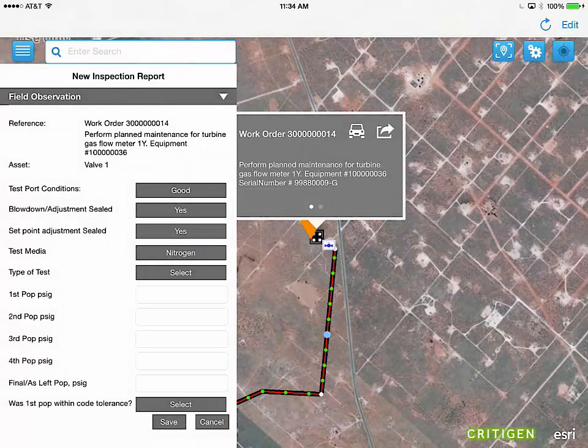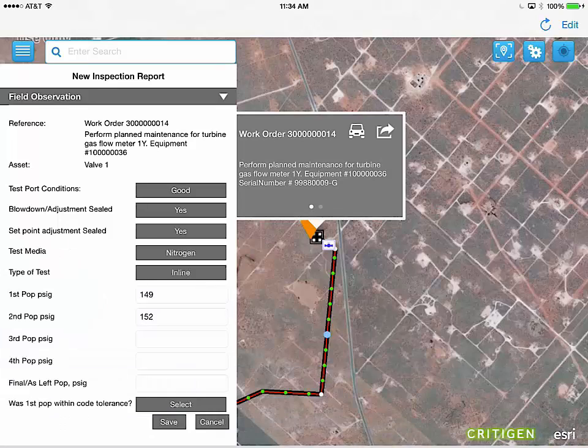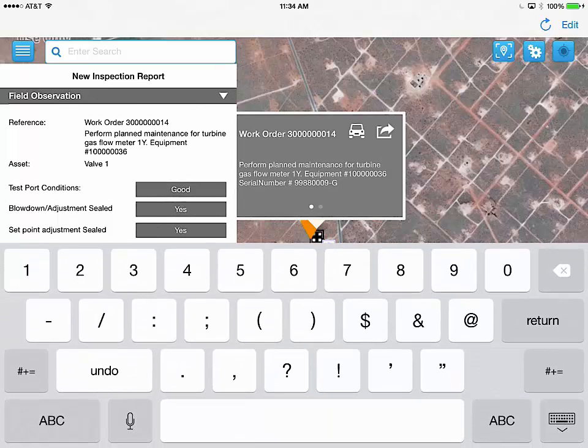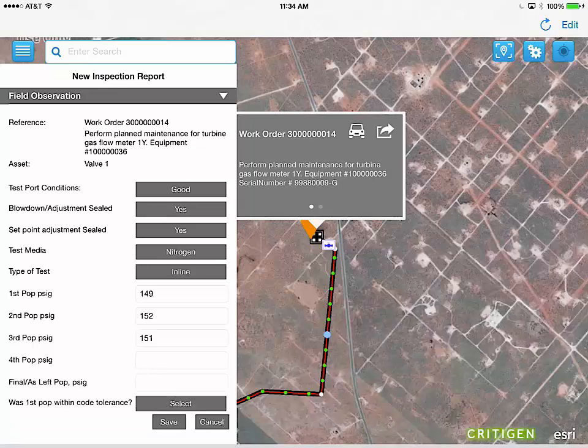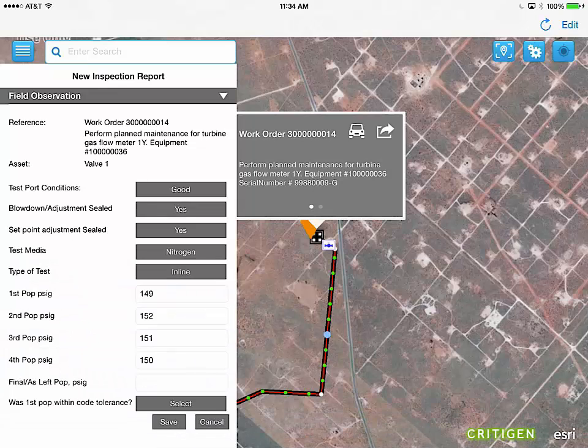Now I'm going to do an inline test. I'm going to inject nitrogen in. My first pop test is at 149. And I have to be within 2% of 150 psi. My next one is at 152 psi. My next test is at 151. And then the following two are at 150 apiece. So it looks like everything's functioning normally.